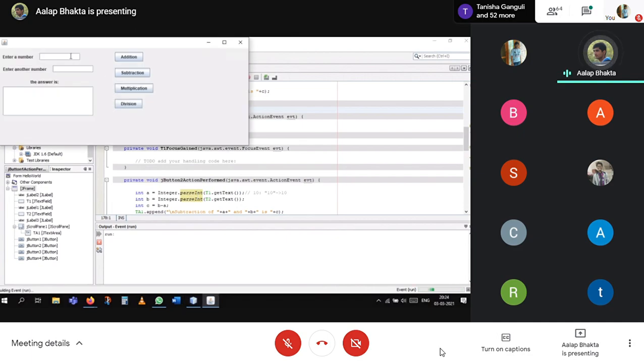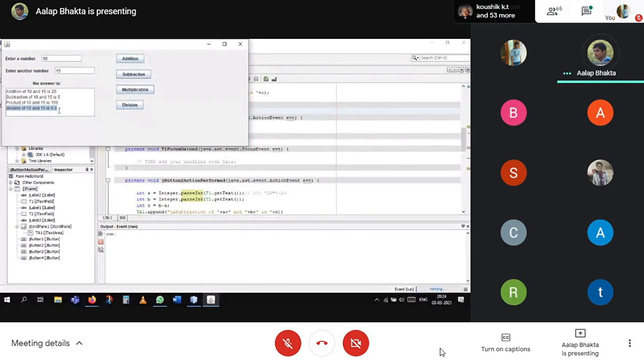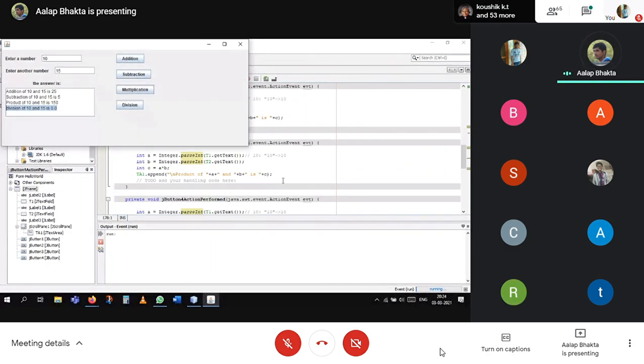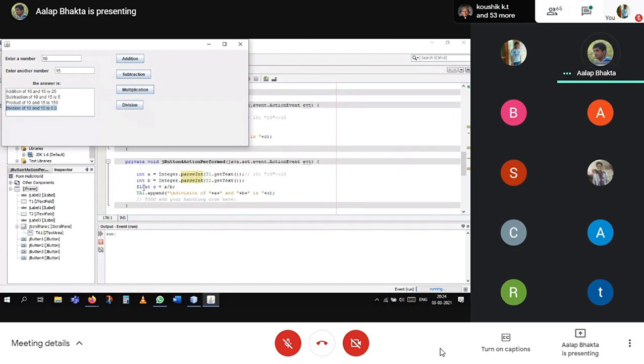So I get this 15. The two numbers are over here. Then if I print addition, it will do the addition and print over here. Subtraction, multiplication, and division. It will give 0 right now. I don't know why. Float C.